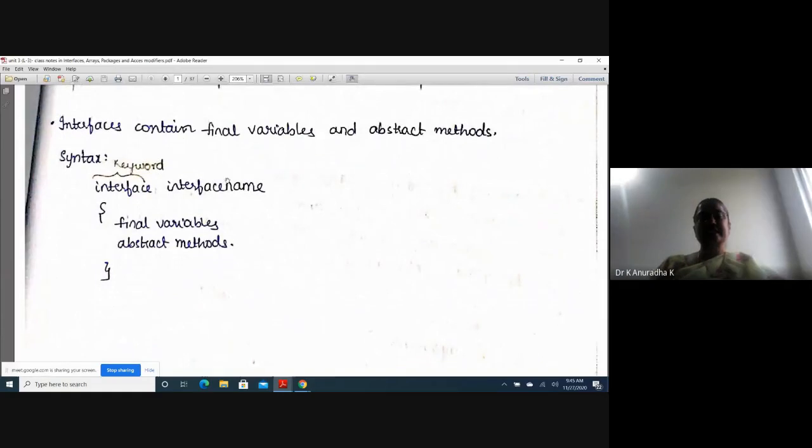Now we will see the syntax for interface. And already, I have written the same sentence here: interfaces contain final variables and abstract methods. You remember these two points. Next, what is the syntax for interfaces?